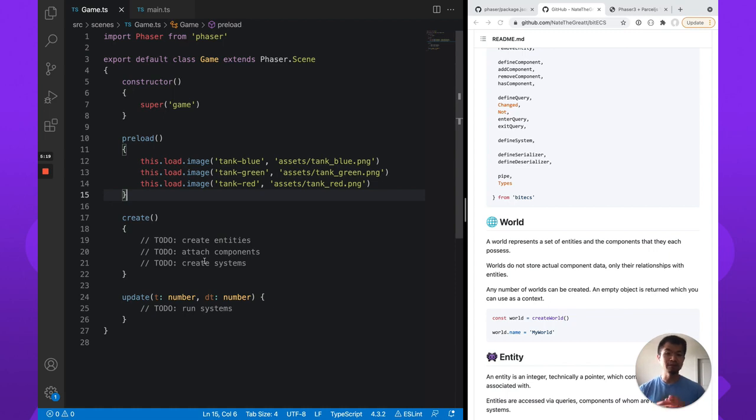Now you may be able to do it the other way, where you have bitECS on top and then Phaser like under it, so to speak. In our example here, we're going to put bitECS inside Phaser. I think that's easier to manage and to think about, so that's how we're going to do it here.